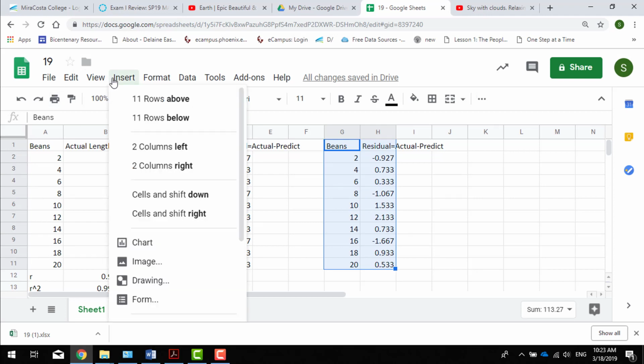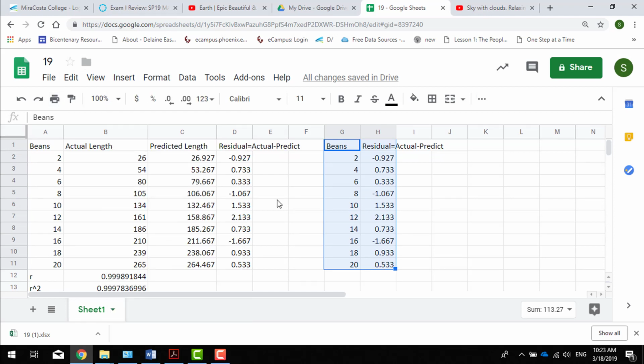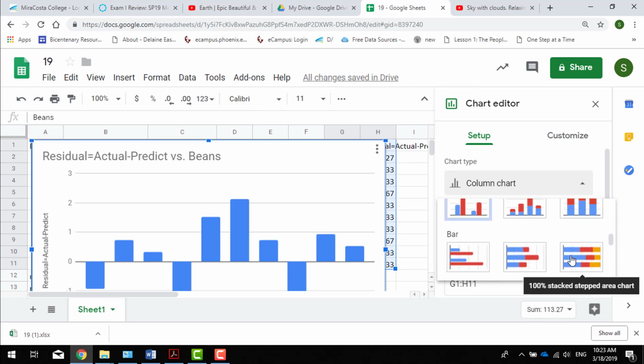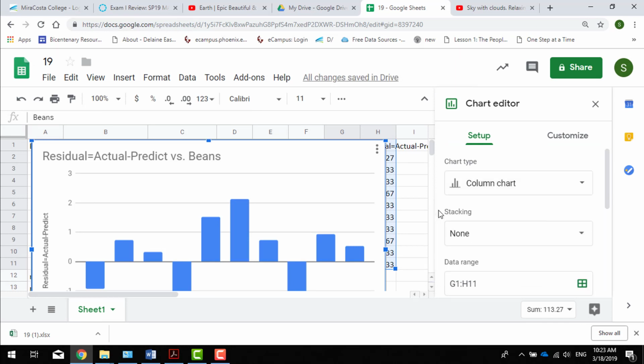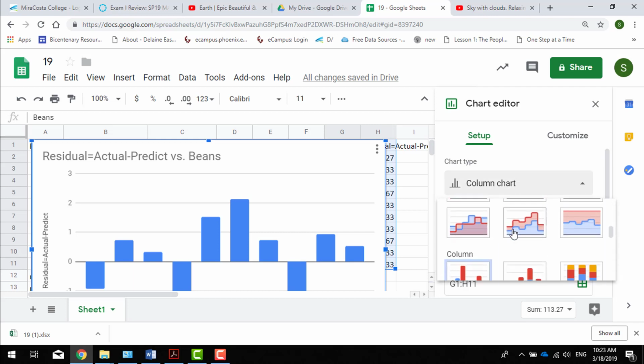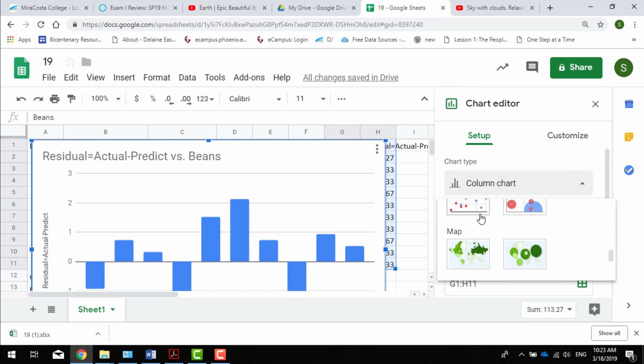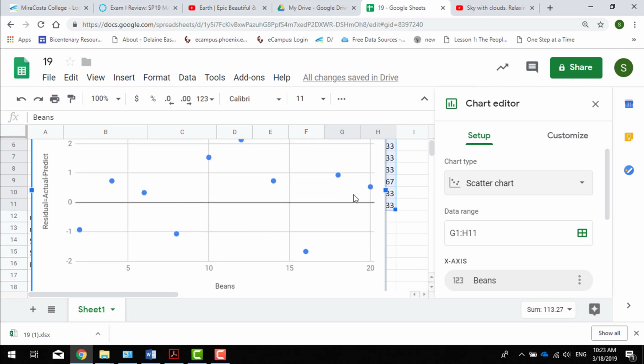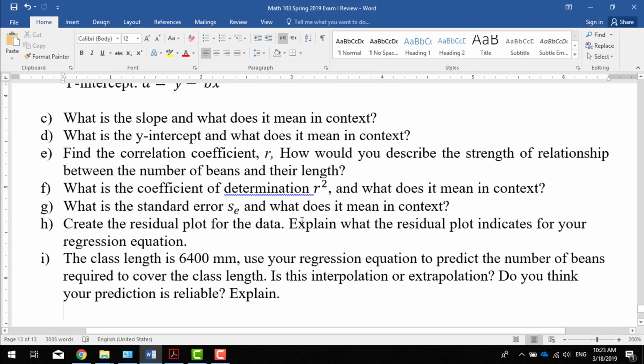So let's go to insert. We're going to go to chart, and not the column chart, we go down to scatterplot. We want that scatter plot to be very random. So when you look at these points, there is no pattern. The points are all over the place. So that tells us that the linear model was a good model for this data that we were looking at. So that's how the residual plot makes sense.